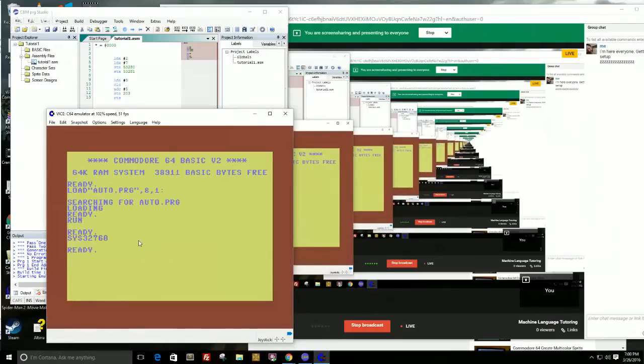Simple addition. What is 5 plus 5? And it gets stored in 203. Did something wrong here.